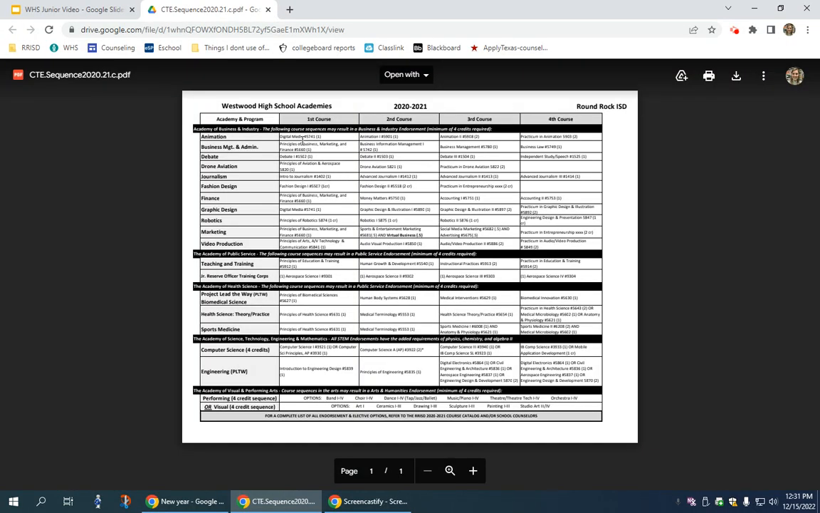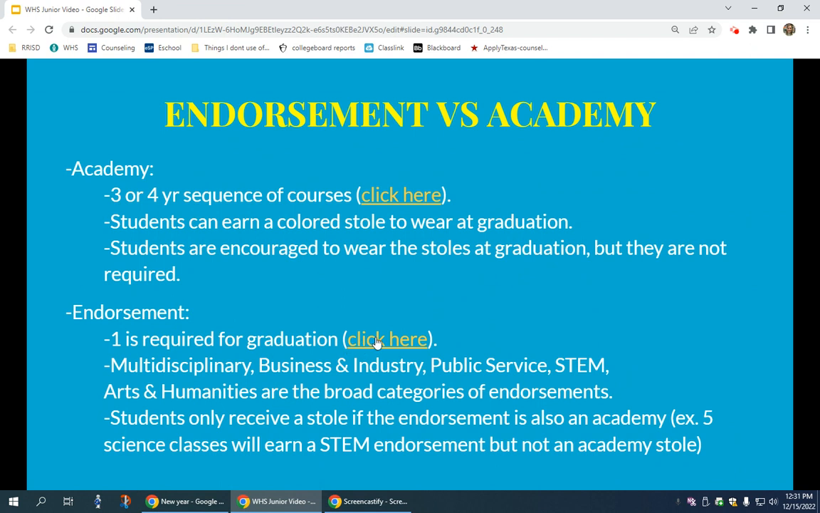So, for example, if you take 4 years of animation, you'll get a business and industry sash to wear. If you take 4 years of ROTC, you'll get a public service sash to wear. That's what the academies are. Versus the endorsement, it can be these academies. So you could still get one for public service for ROTC, but you can also get one for STEM for taking 5 science courses. So the endorsements can be academic or elective based. Academies are just elective. Endorsements do not guarantee a sash.